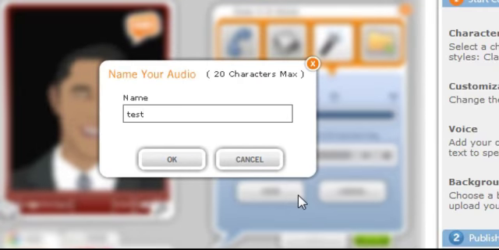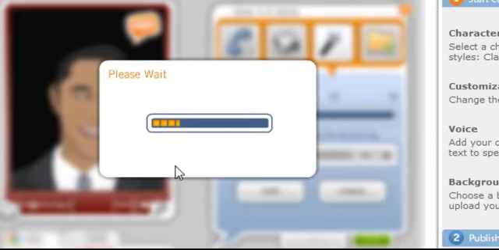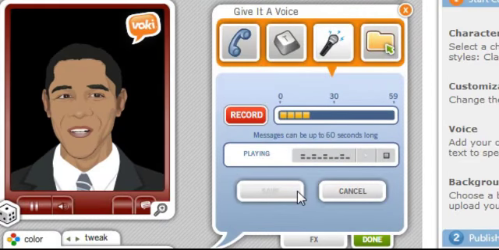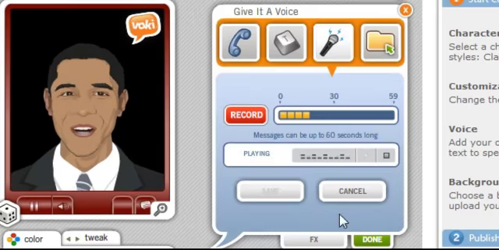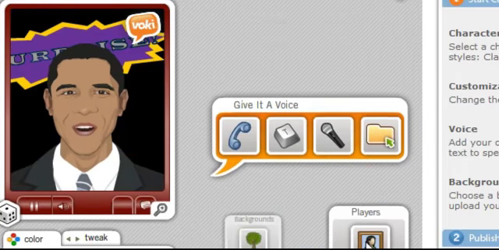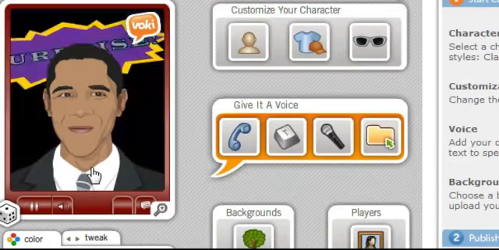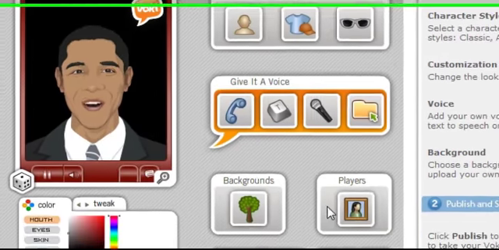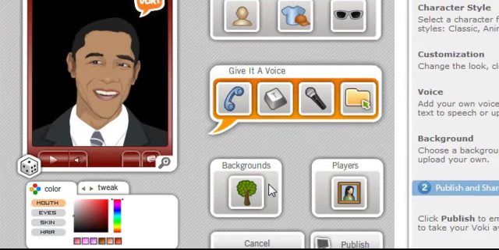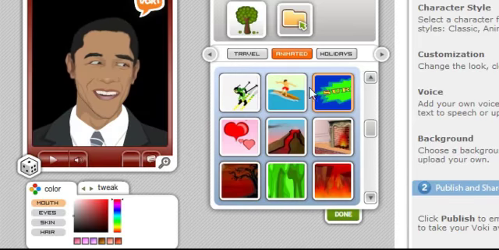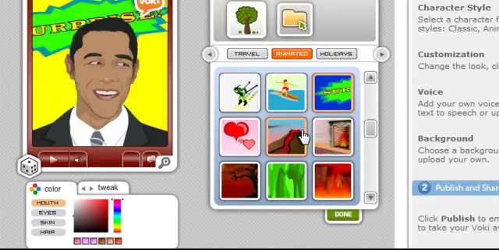I would just, maybe on this one, I would just call it Test, and it's gonna save that podcast, and it's actually playing back for me right now. So I would go ahead and click Done there, and I have that one done. Now when I'm ready, if I want to, I can change the background. So I can come up here, and I've got a list of backgrounds. See how user-friendly Voki is. I mean, everything just pops up for you.